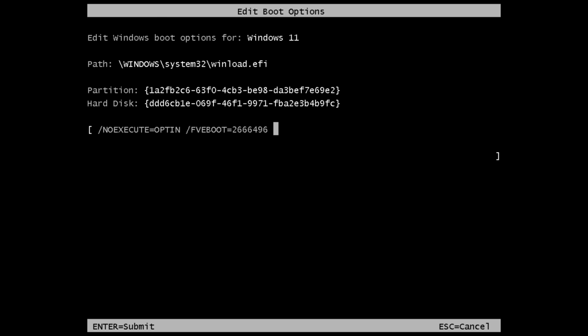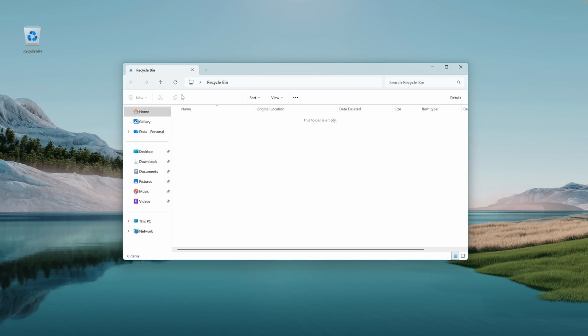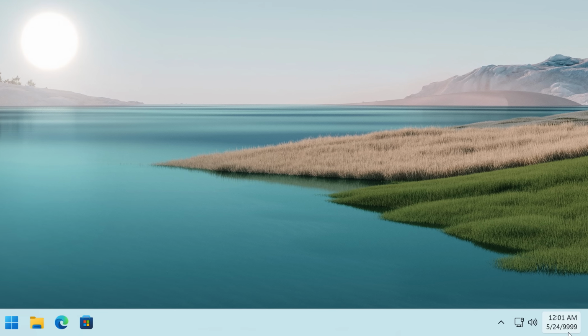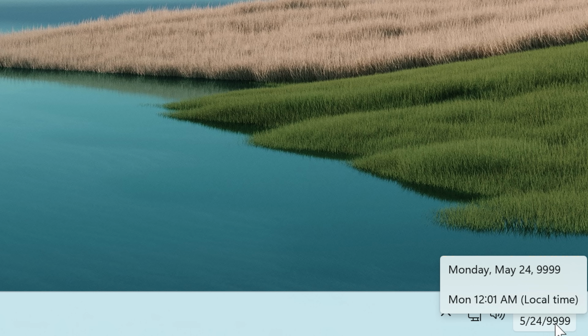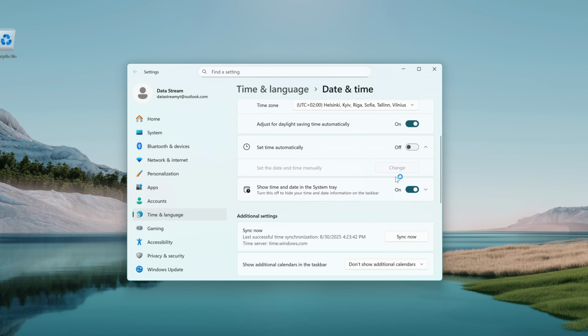Now after restarting Windows, we are inside of boot options and we just have to set our year to 9999, just like that. And now it's gonna boot up in this year. The first thing that I noticed right away is that the system is quite a lot slower to even boot up and load. Why do I not see a taskbar? I can still open the trash, but we don't have a taskbar anymore. And if we look closely, we can see that our year is 9999. Set date and time manually, this one for some reason is grayed out and I cannot access it.